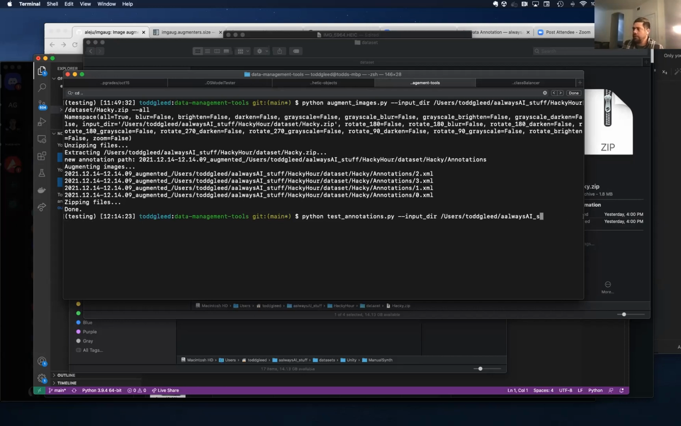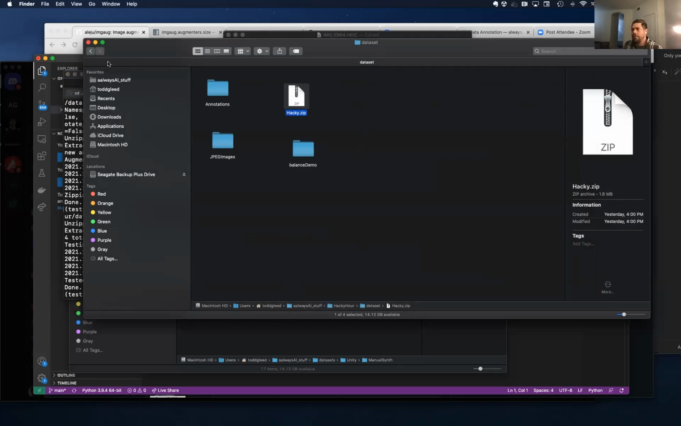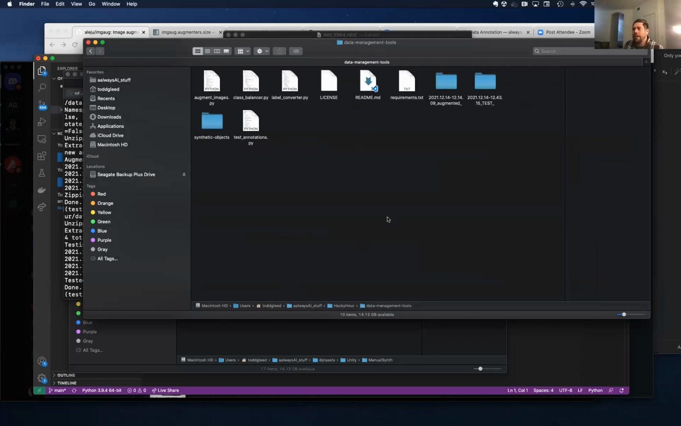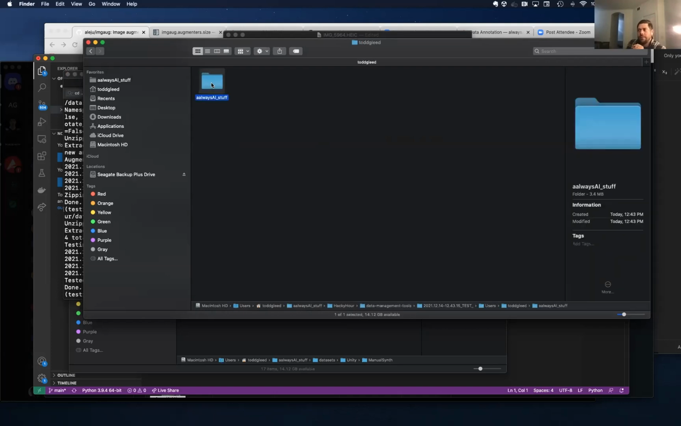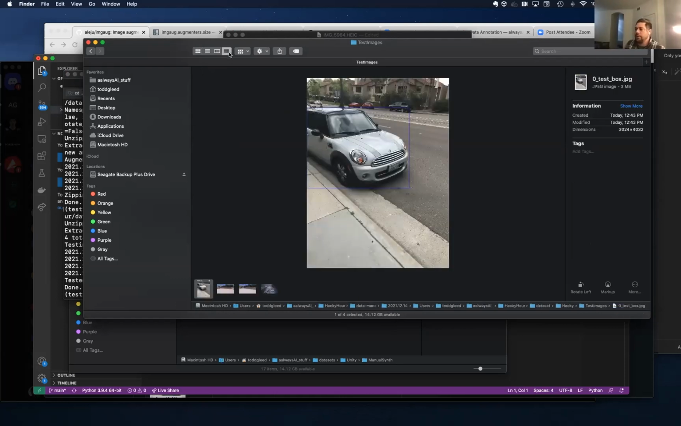I'm not sure if this is the right input directory, so let me just repaste it. Something that I'm not demoing, because this is just for images, is the sampling. If you add the flag sample, you don't have to plot every single image and every single bounding box. If you do sample 10, you can do every 10th, and if you have a data set getting into the thousands, you're not going to need to see every single annotation on every single image.